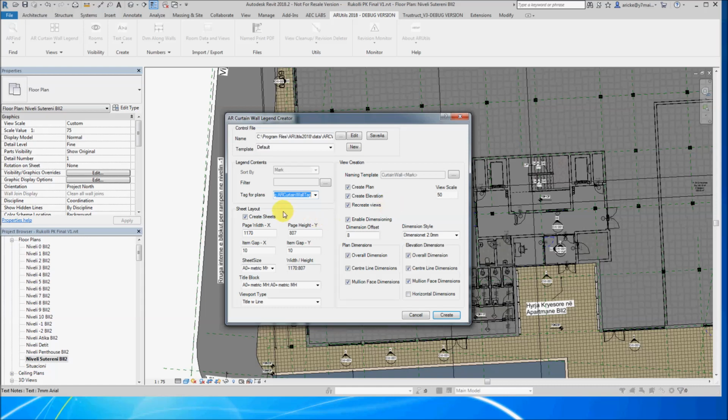So the last part of the dialogue is the sheet layout part. You've got the option to create sheets at the time that you create your views, your plan and elevation views. You can set your page width and page height. Now, if you've actually defined some parameters correctly in your title blocks, these figures can be automatically calculated. I'll go on to that in a moment.